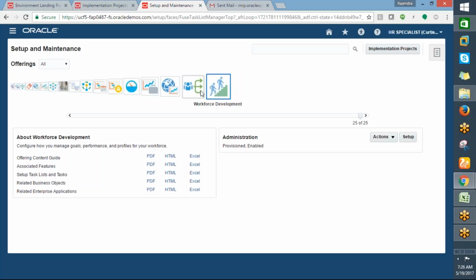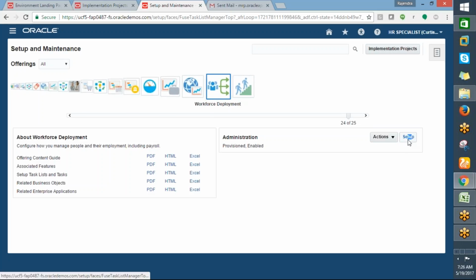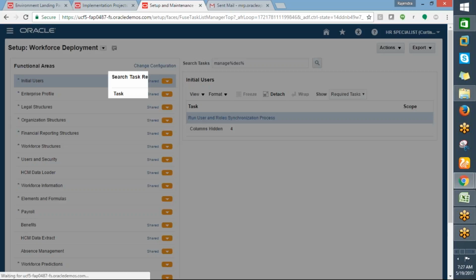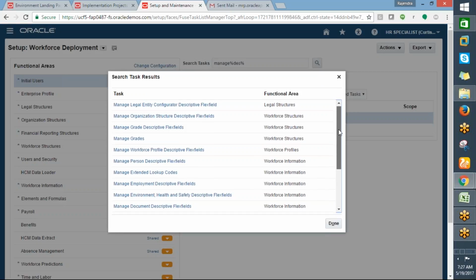Just click on the setups. Here you will find all the setups related to this one, and I just want to query. This is the core, related to all manage, descriptive, and search. Now you can see that. You will get all the descriptive flex fields related to this one.